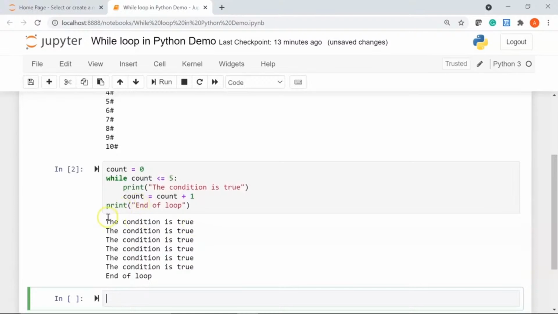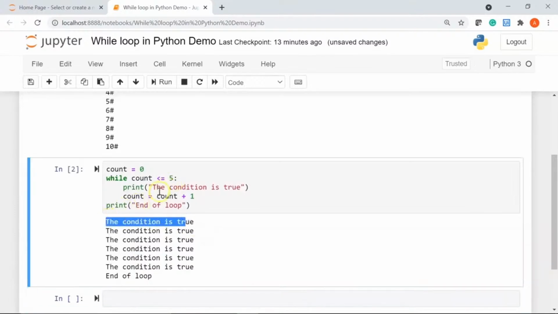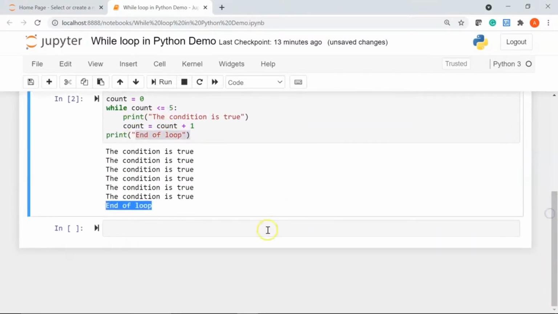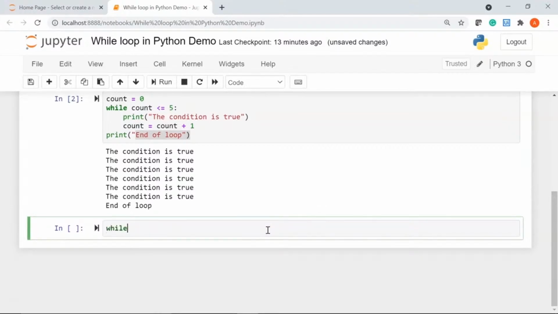You can see here we have printed our message. The condition is true 5 times because our expression is being evaluated 5 times here. In the 6th time, our count is no more less than equal to 5, so we end the loop, and here you can see the message end of loop. Cool. Now moving ahead, you can also use the break statement in a while loop. Let me show you how to do it.